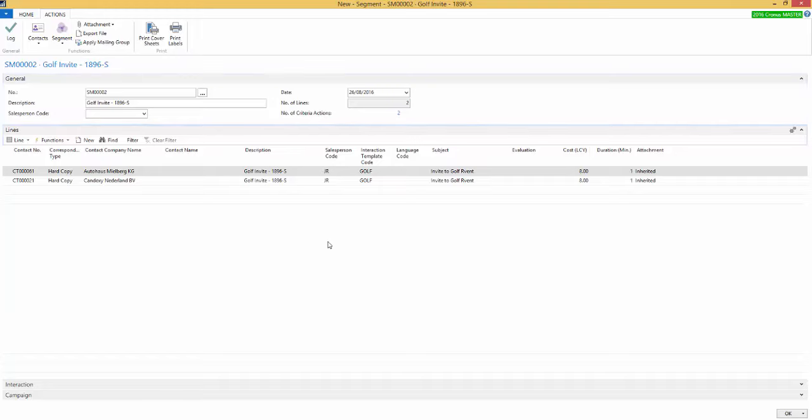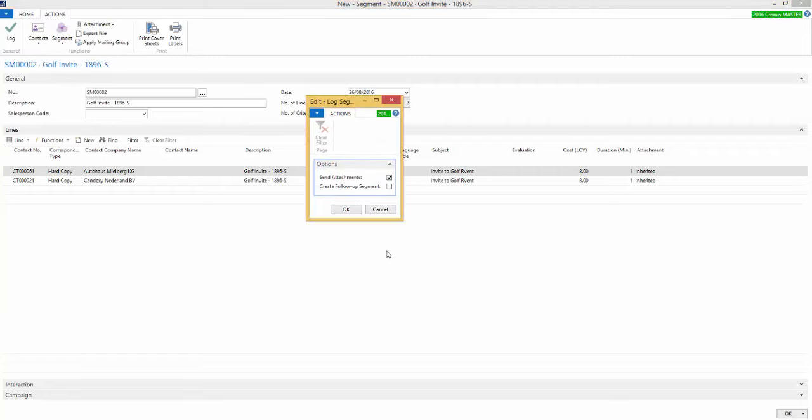So once my list is complete and I'm ready to send this out, whether it be email or hard copy, I will simply just click on the log interactions. It asks me, do I want to send the attachments, and do I want to create a follow-up segment? That can be quite useful if you want to have a new segment generated detailing all those people that you have contacted, and then you can use that for following segments as well for doing other things, or just recording the fact that you've been successful with particular contacts or not.